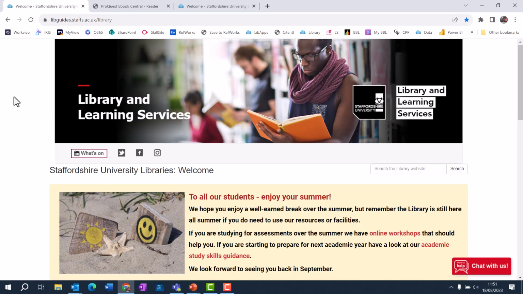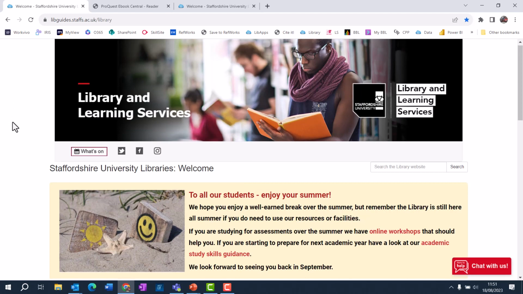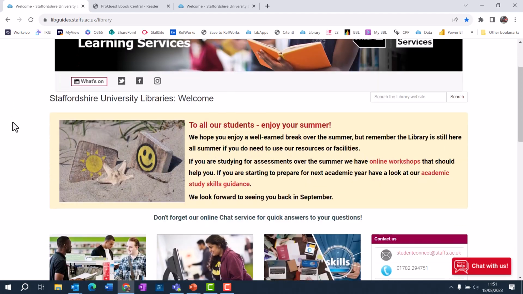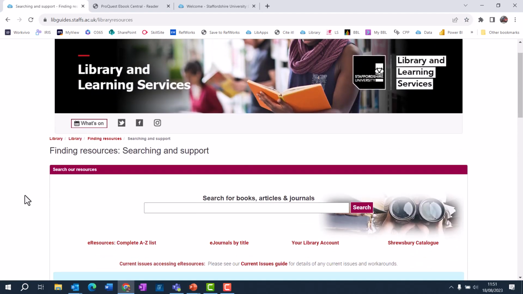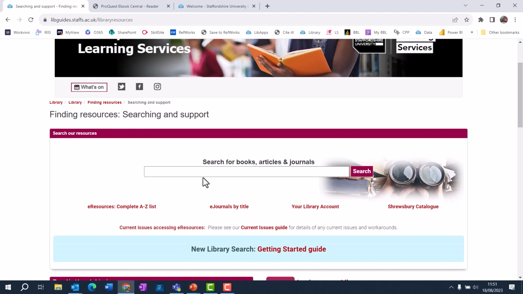So first I'm going to show you how to find Library Search. Go to the library homepage, scroll down to Finding Resources, where there is a search bar in the middle of the page. Type your search into the box and click Search.